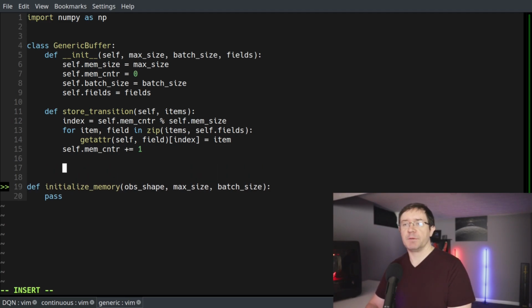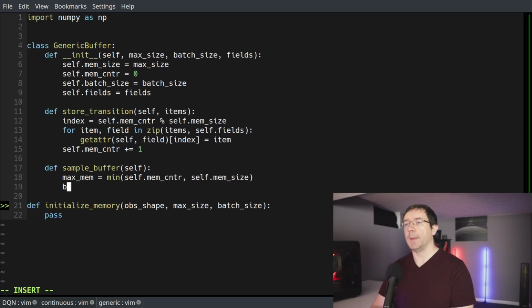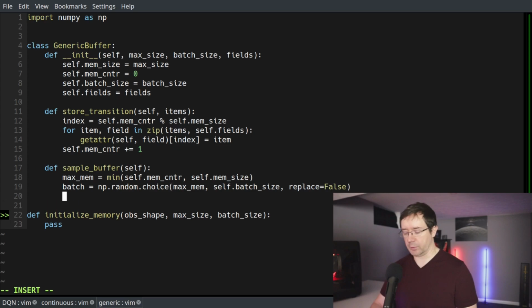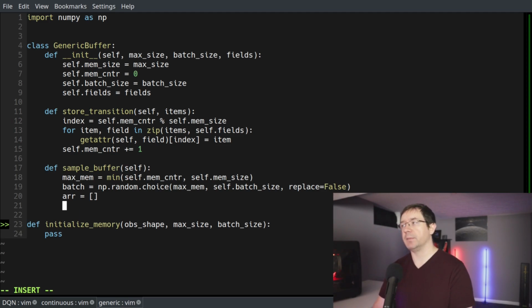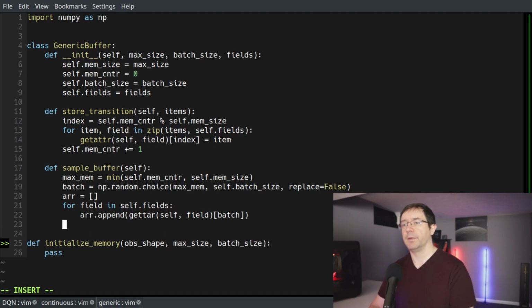And of course, the next function we want is a way to sample our buffer. Now, the first thing we have to know is what is the index of our last filled memory. So we want to say max memory equals a minimum of either the mem counter or the mem size. And then say the batch is np random choice up to max mem integers. We want to get batch size number of them and replace equals false. So if we draw a number, we don't want to draw it again. We don't want to duplicate memories. Then we say our array of memories is an empty list. So for each field in self.fields, we want to say array.append get attribute self field sub batch, and then return that array.